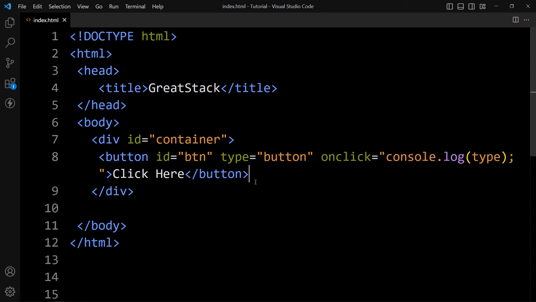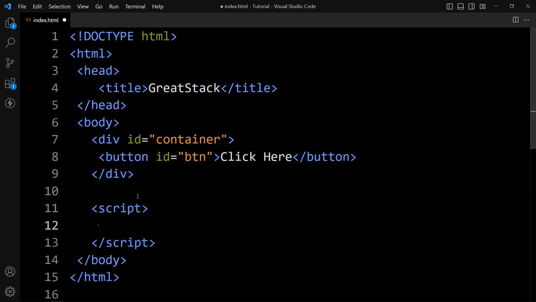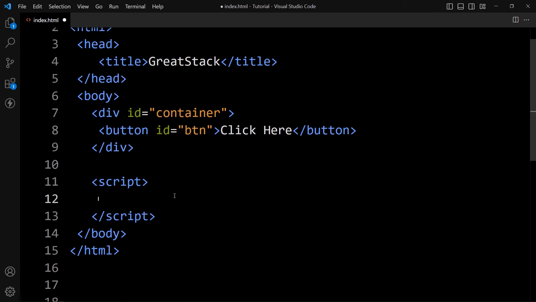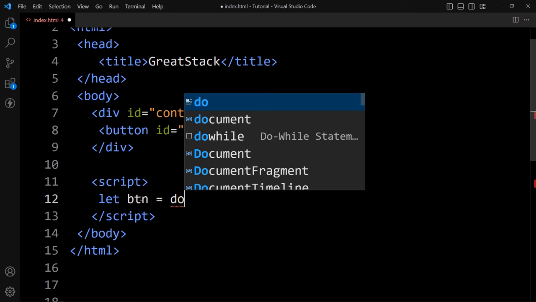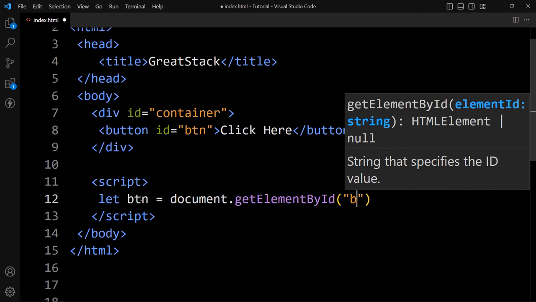Now the second method is adding the event handler name in the JavaScript. So let's remove this onclick from here. We have one button. Let's remove this type also. It will be simple. So we have one button with the ID btn. Now we will add the script where we will add the JavaScript. So within this script, first we have to select this button. So let's add let btn is equal to document.getElementById, and we will add the ID btn.